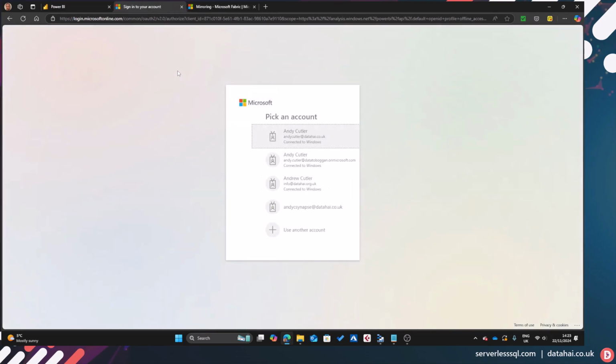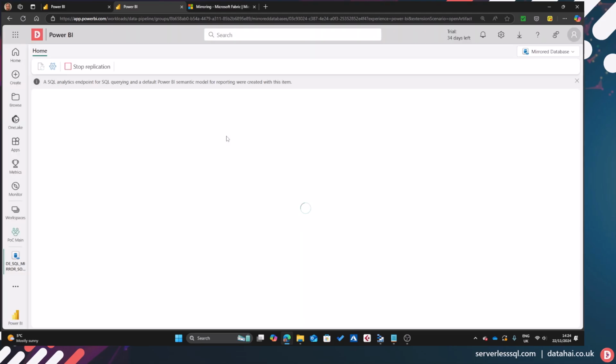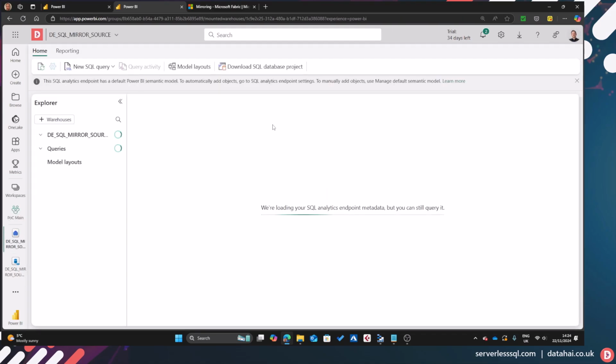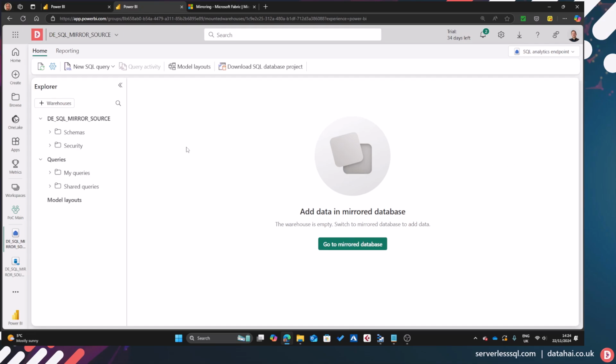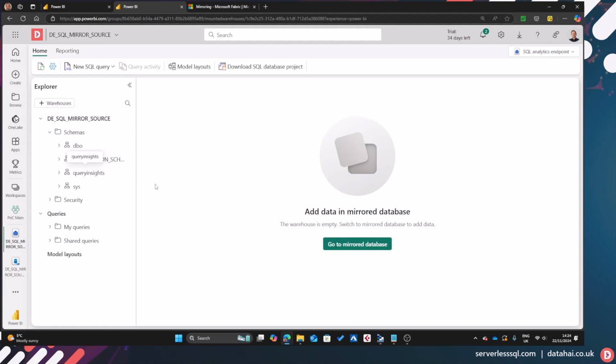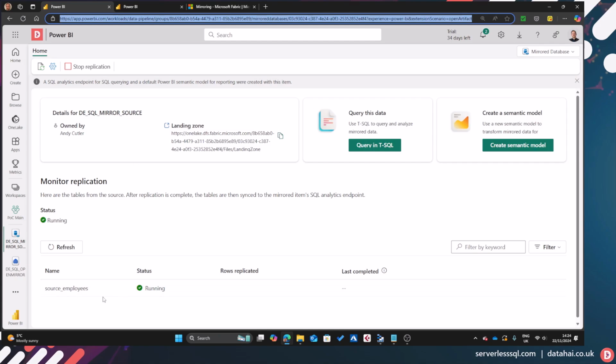But what I'll do is open up another window and bring up the T-SQL querying. So I'll query in T-SQL, which is the SQL Analytics endpoint. Anyone familiar with the Lakehouse endpoint, this is going to be familiar. We look at DBO, we look at tables. We've not got anything in there yet. That's probably because there's no actual data. There's no schema, really. All it knows is there's a table called employees. So if we go back to the mirroring, we can see it's running.